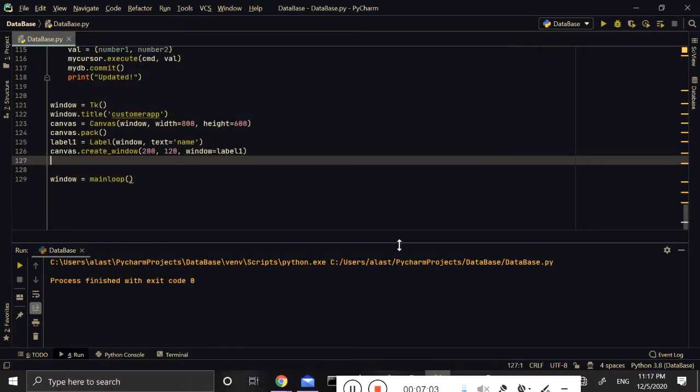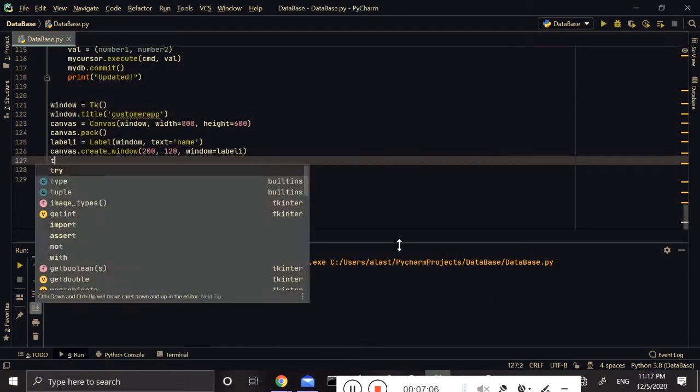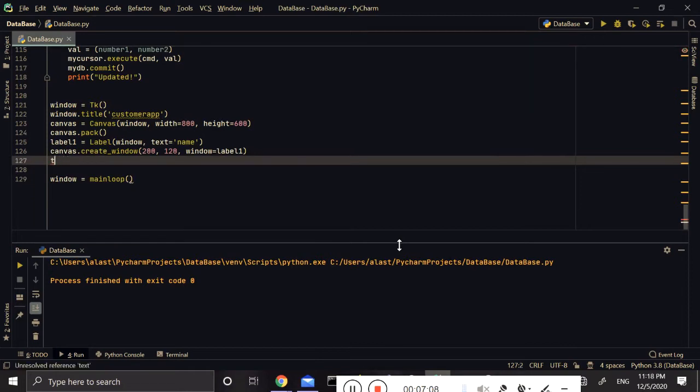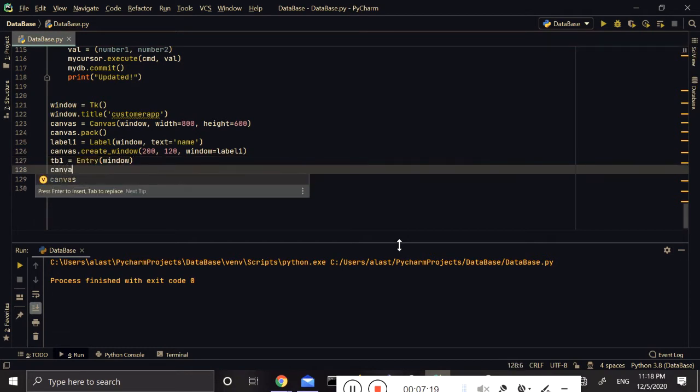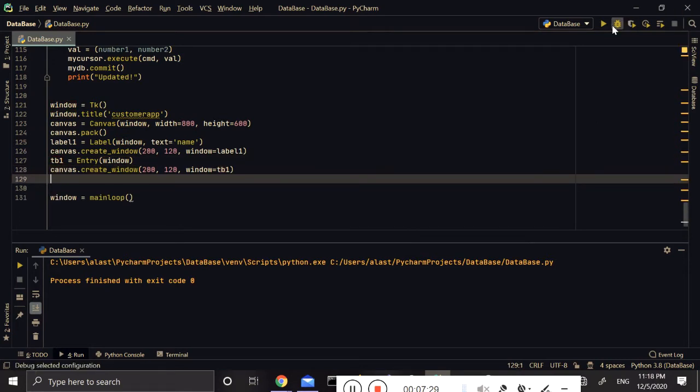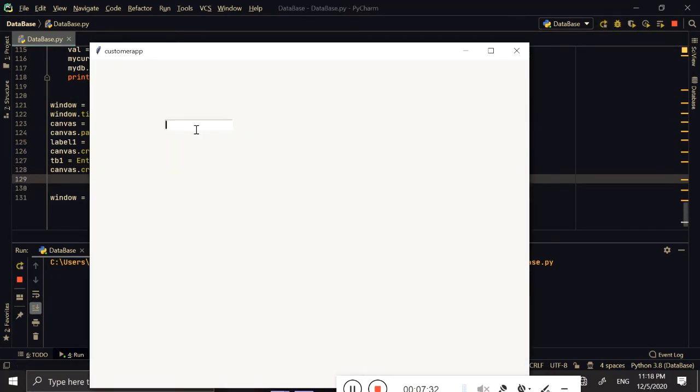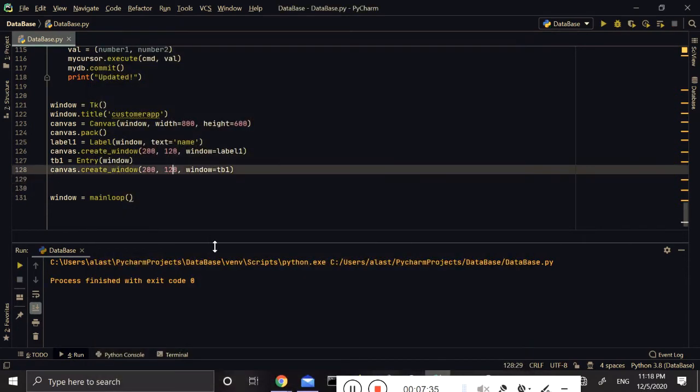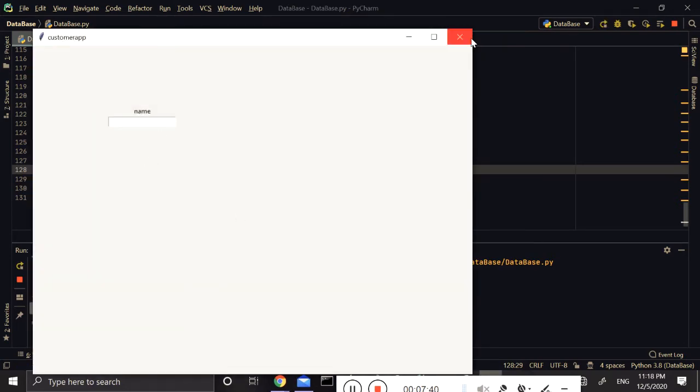Now let's create a text box. Text box number 1. I'm going to write tb1. Text box number 1 is going to be an entry from our window, and we are going to add it to our canvas. tb1, and now let's see. Oh sorry, it should be 140, right? It's going to be down the name, right?